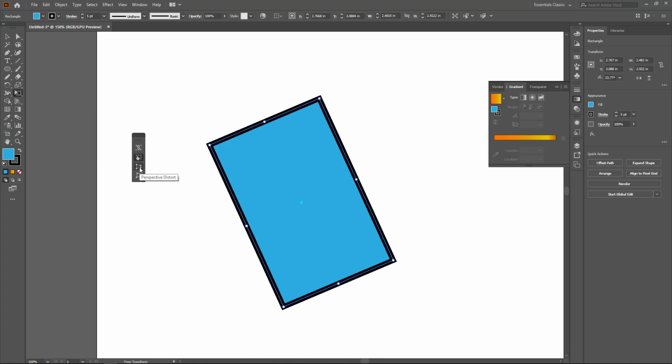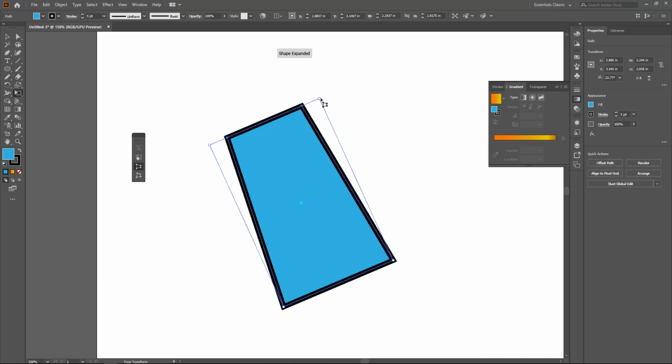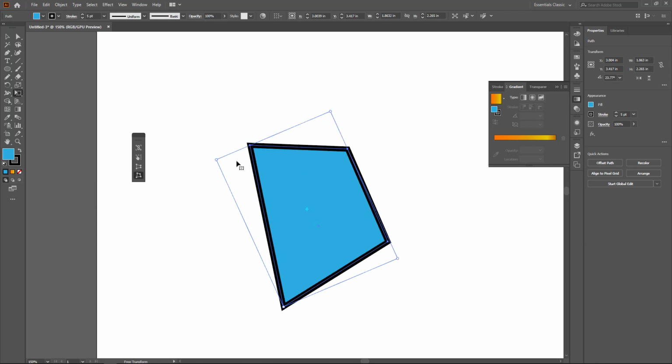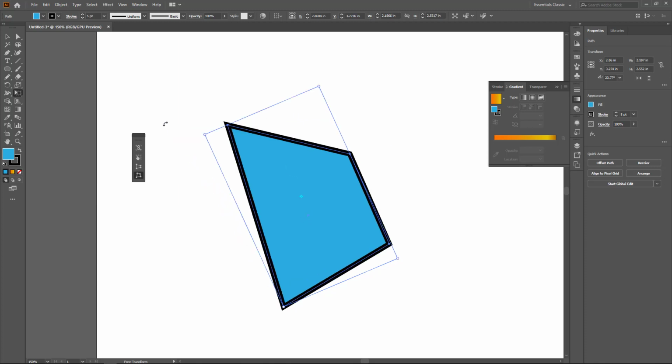If we come up with this perspective distort one, it will grab corners and distort them in a perspectival manner. It'll grab opposite corners and, I guess, with axial symmetry, distort them. And then there's the free distort, which is sort of anything can go. You can just grab corners and really distort a shape.